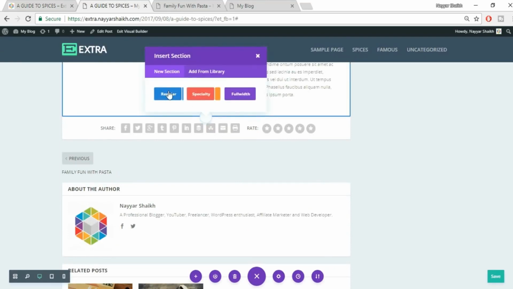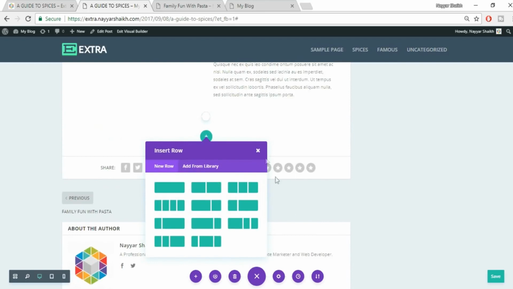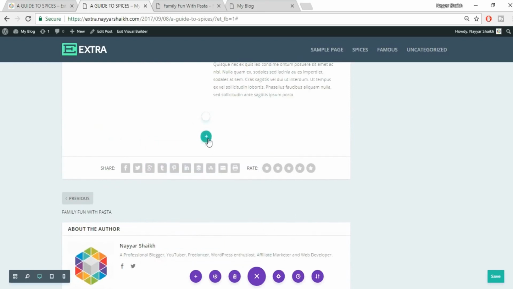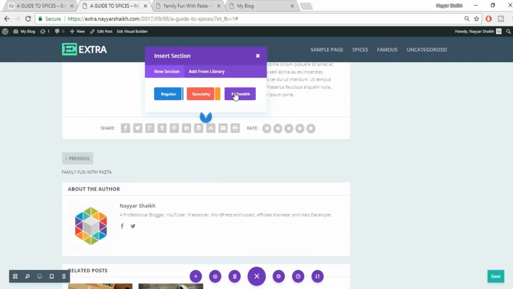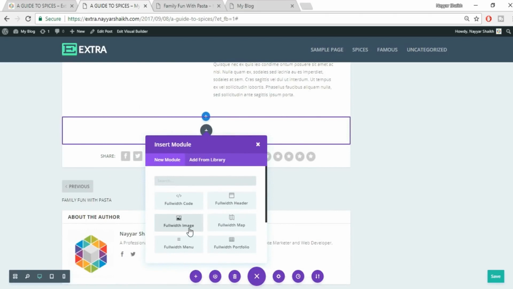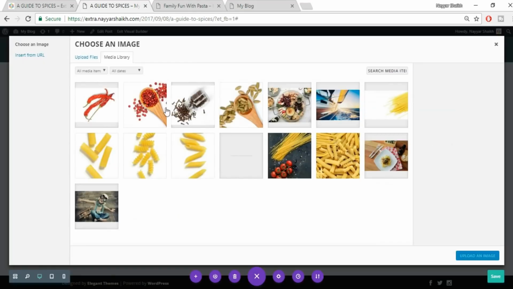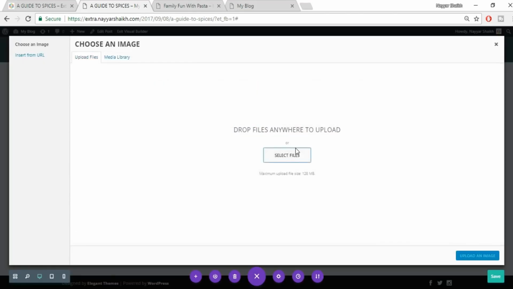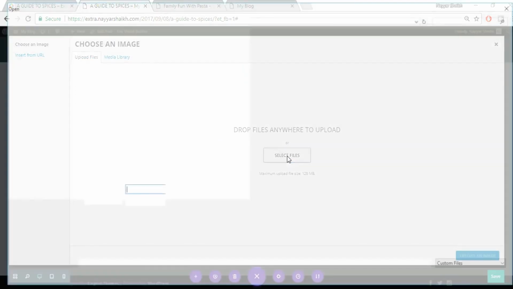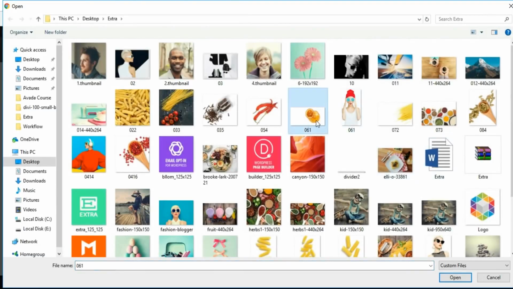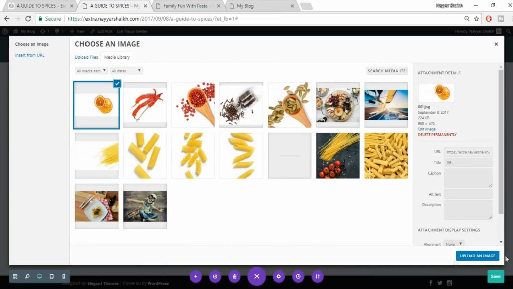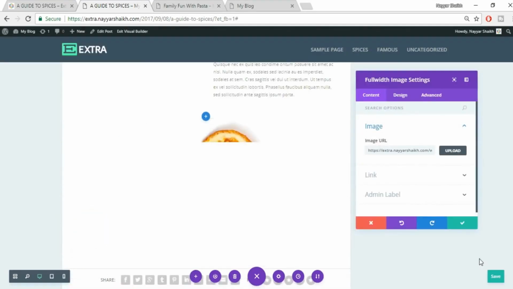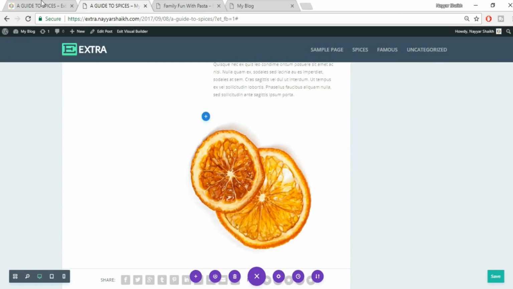Click on this add new section, regular. Okay, not regular actually, let's delete this first. We have to add a full width image, so click on this add new full width image, upload files, select files. This is the orange image, select that, click on open. Upload an image. Fine, click on save changes.